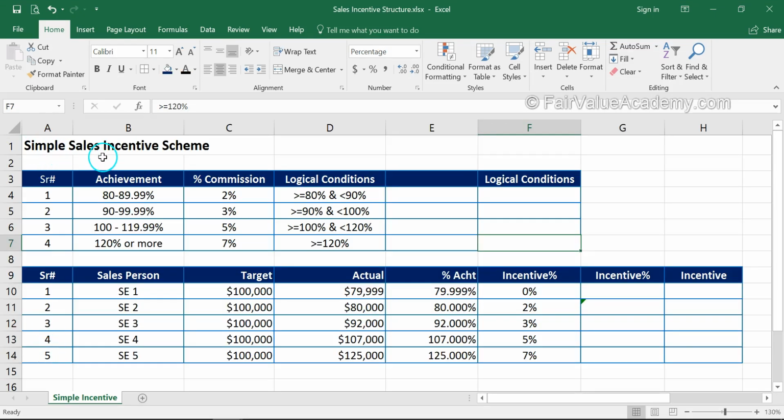So we have written the sales incentive scheme, which is a simple one, and we have created the structure with these logical conditions, and we have arrived at the incentive percentage for each of the salespersons. Now, as I said, there is a different way of writing the same incentive structure with fewer conditions, and we will do that by using this method.